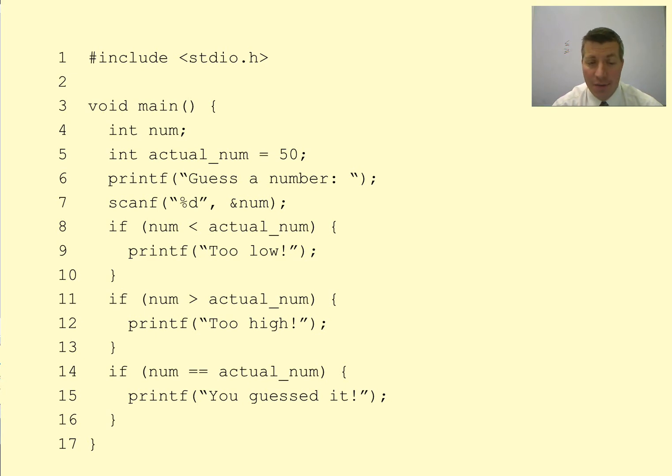I check to see if the value that the user typed in is less than the actual num. If it is, I print out too low on line 9. On line 11, I check to see if num is greater than the value that the user typed in, if the number the user typed in is greater than our actual num, which is 50. And if so, on line 12, I print too high. Now I've added another if statement on lines 14, 15, 16. On line 14, I say if num equal actual num. Notice that right there, I used the two equal signs. This is the equality operator.